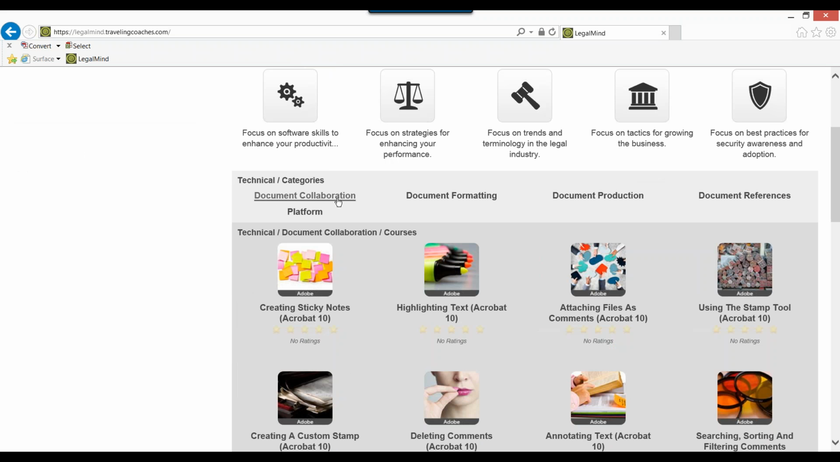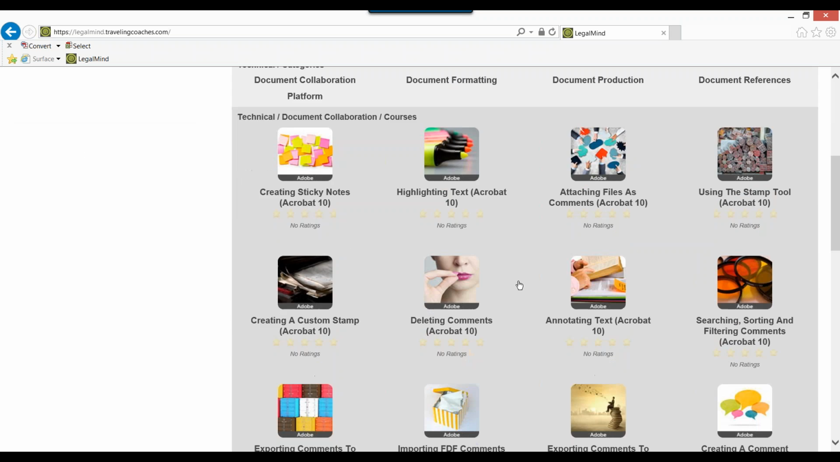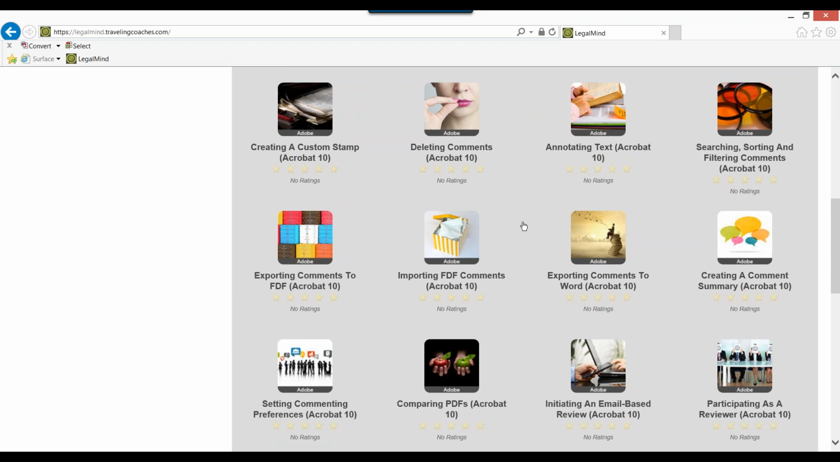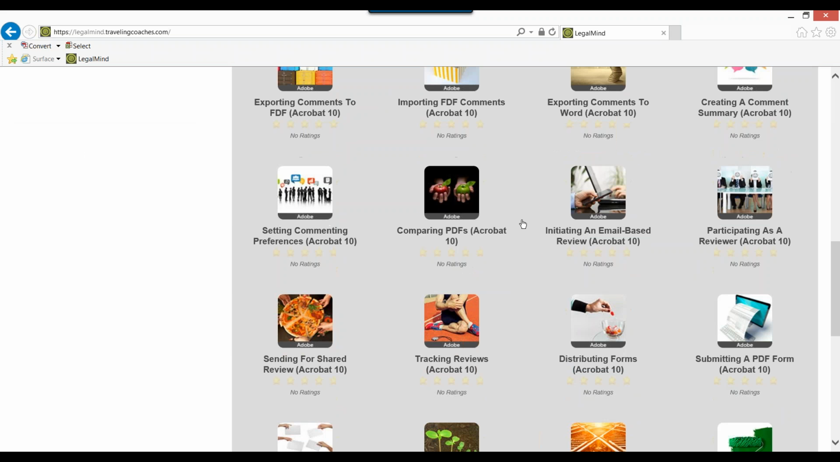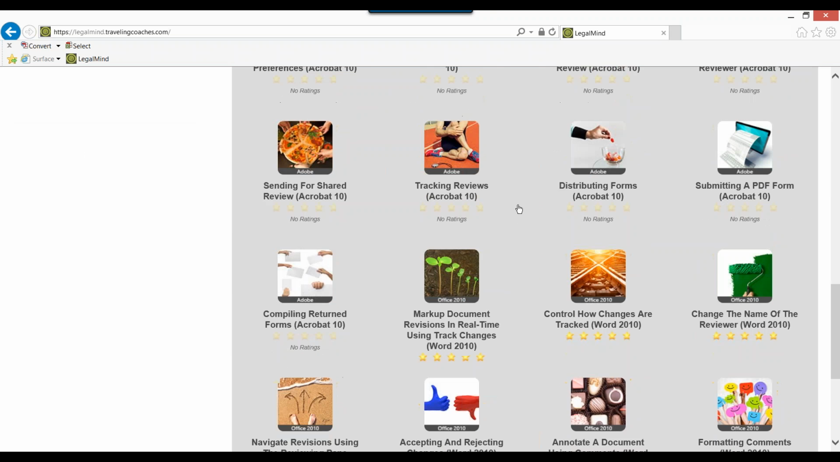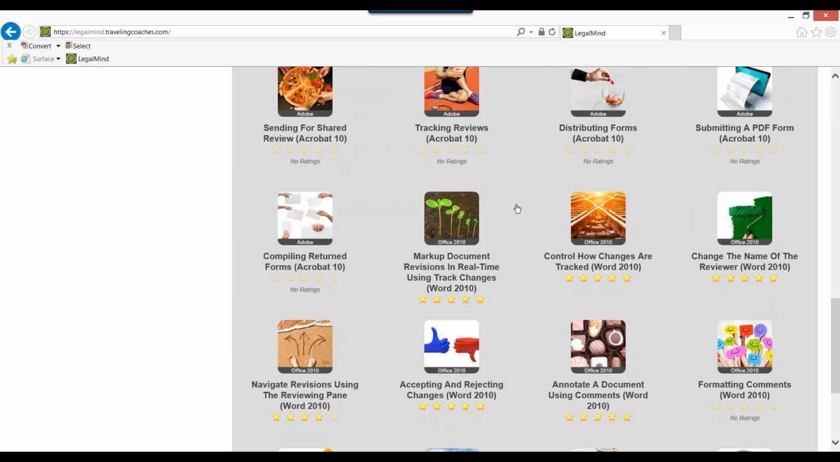So when I choose document collaboration, and I think of all the different tools that I have available to me to collaborate on documents, I have Adobe Acrobat, I have annotating, comments, doing a comparison, using track changes. So whether we're talking about Adobe Acrobat or Microsoft Office or another third-party tool that we use to run comparisons, those materials are going to be found right here for you.